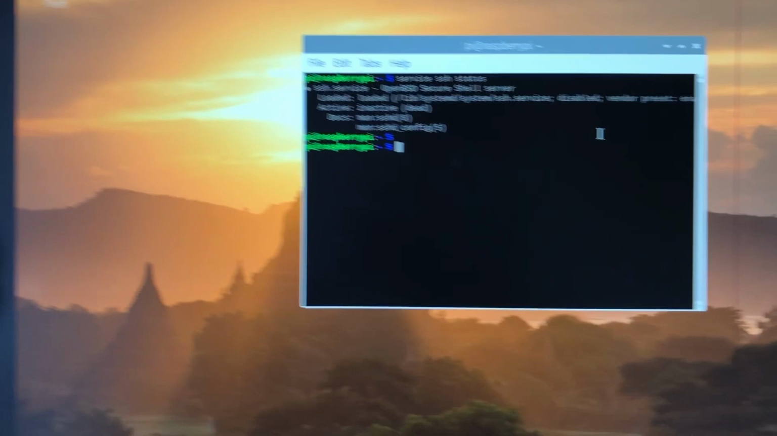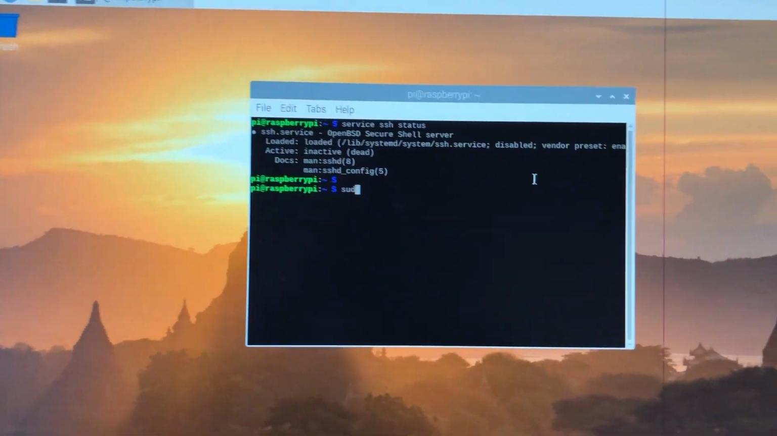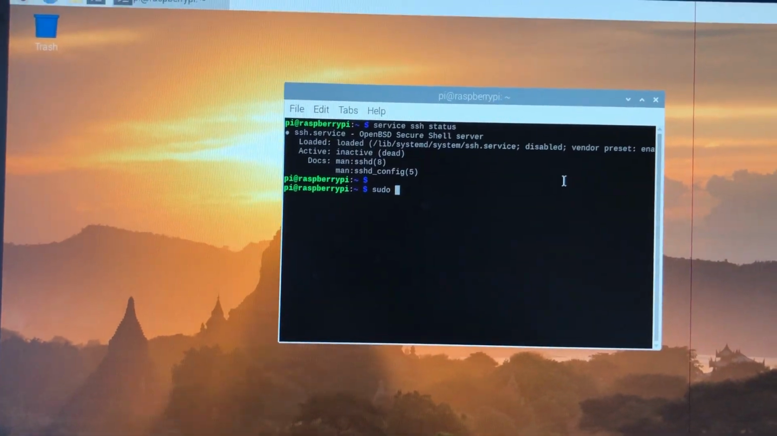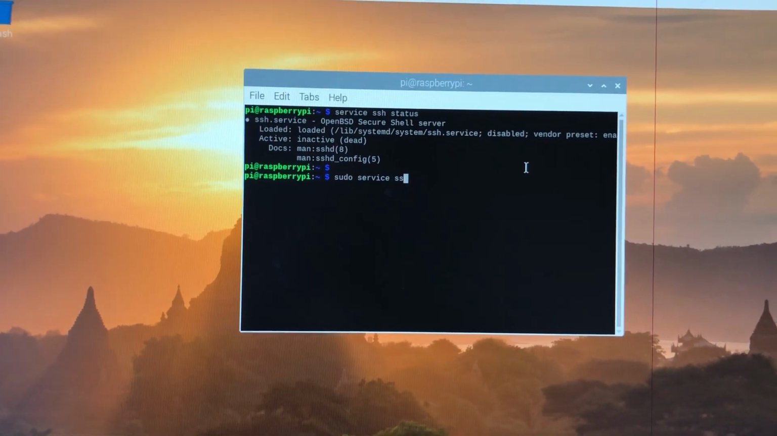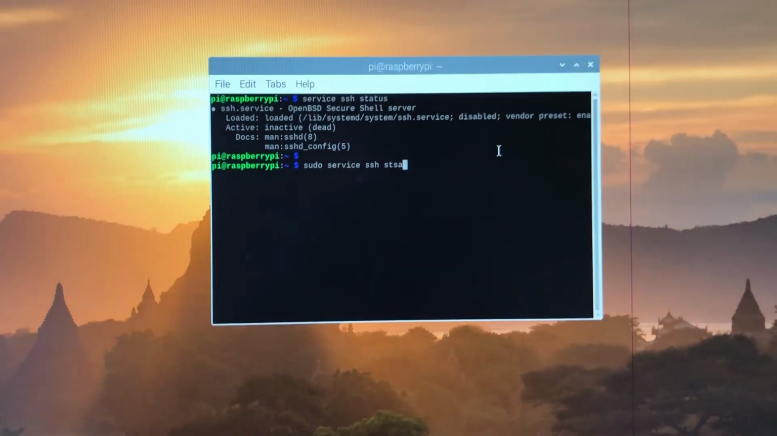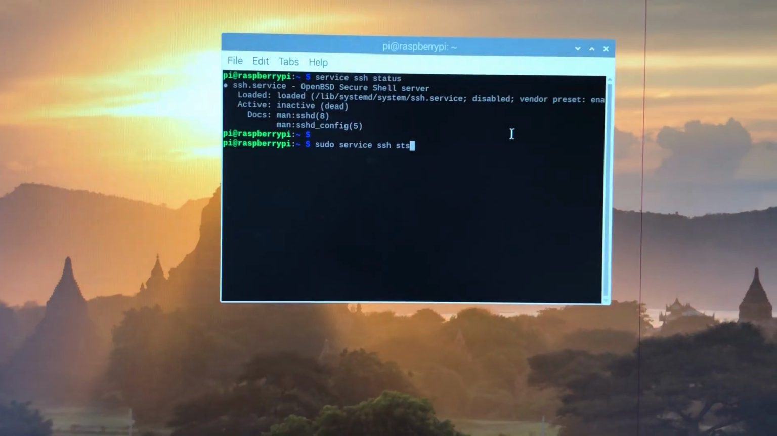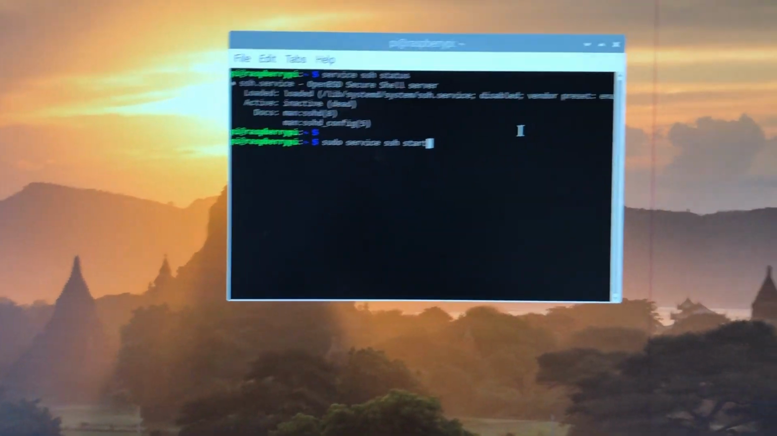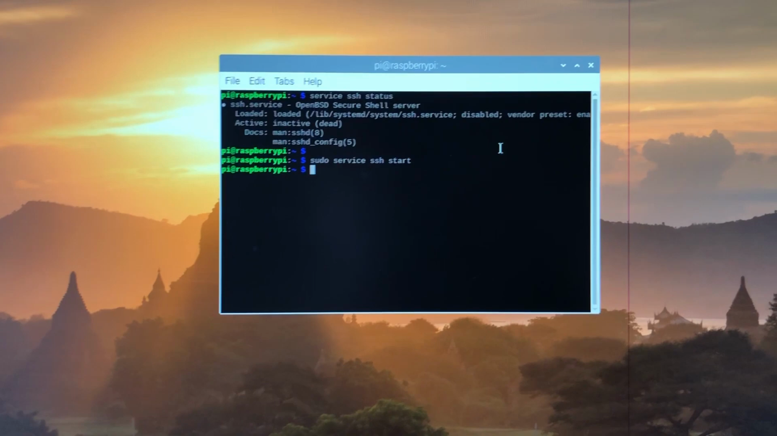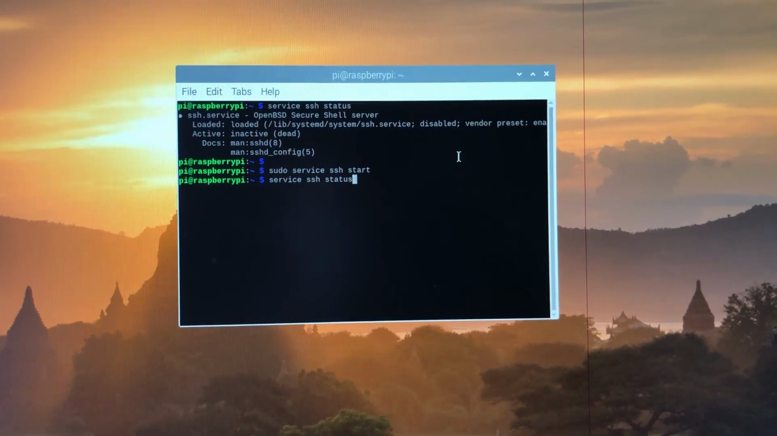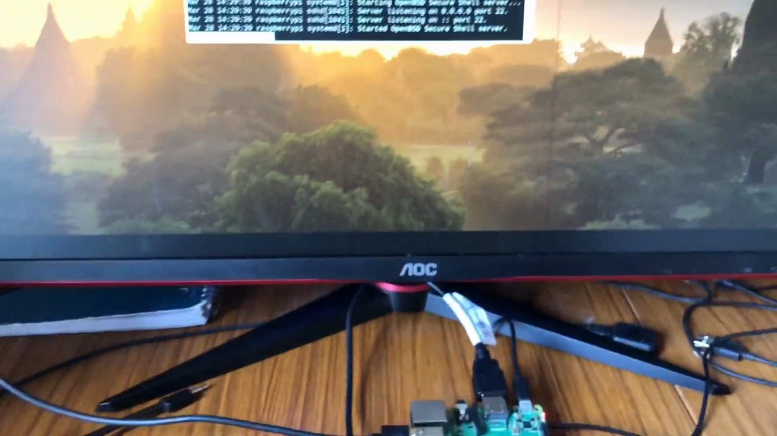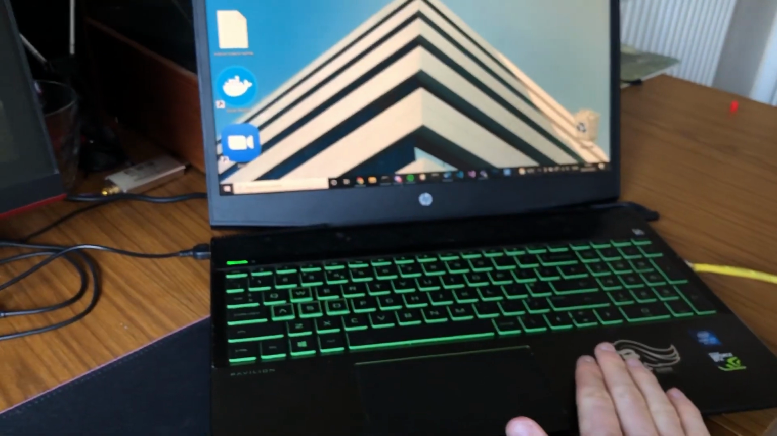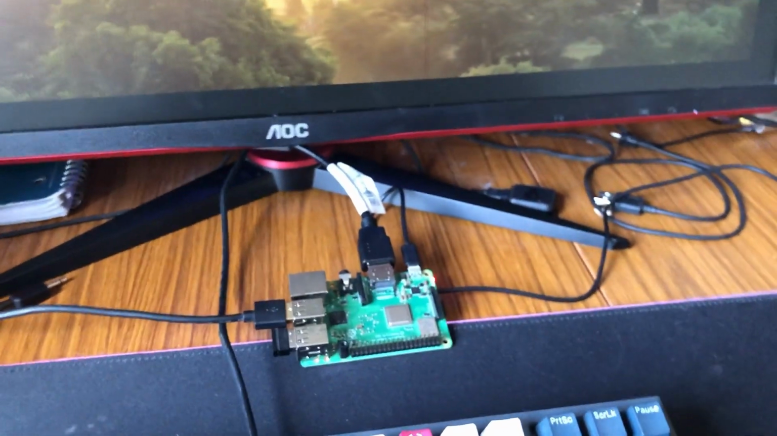What we want to do is sudo service SSH start. And then we can check the service again, and it says that it's running now. So now we can go into the software on the laptop to enter this.